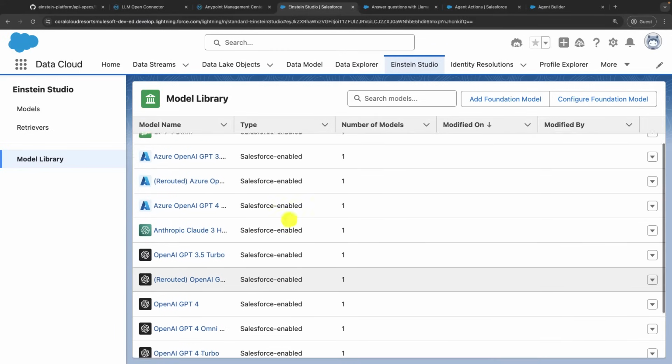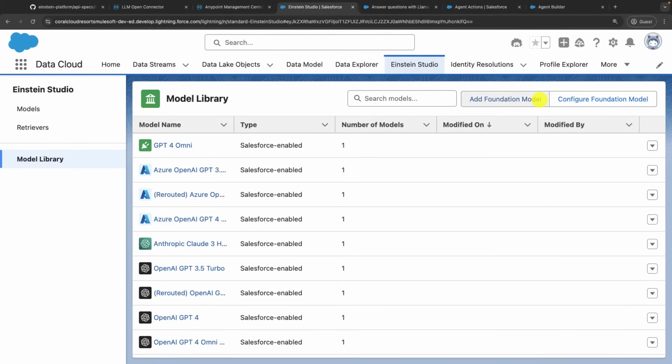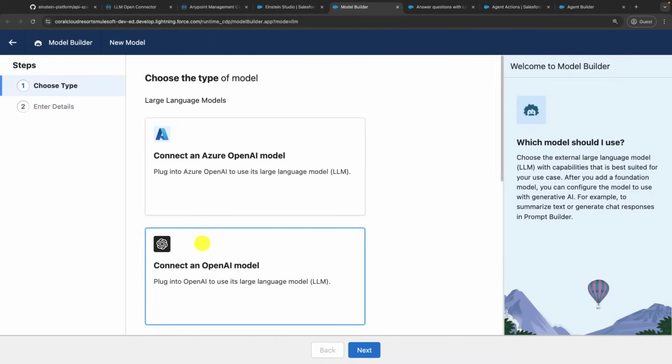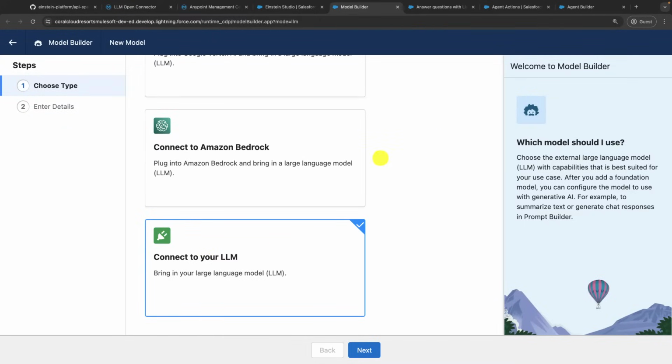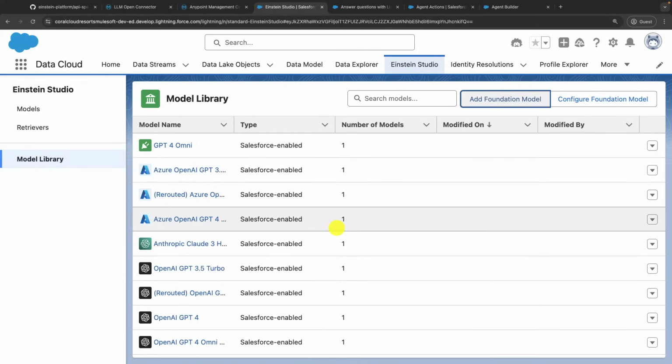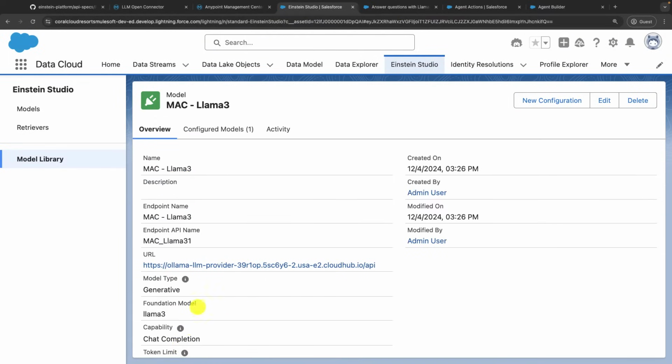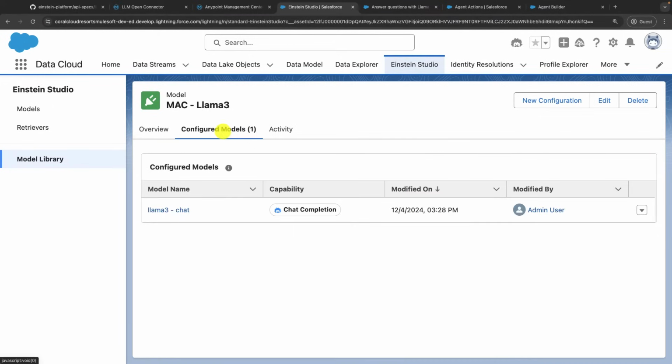But because we want to generate our own, we would have to go through Add Foundation Model. And then if we scroll down, we can select Connect Your LLM. So I already went through that, and I can show you here, I have my Mac Llama 3. And as we can see from here, the URL is pointing to CloudHub. We can also see here that we have the configure model, which is using Llama 3, and this is the chat completion.